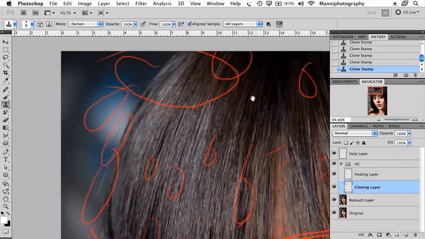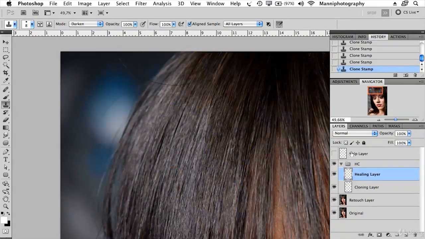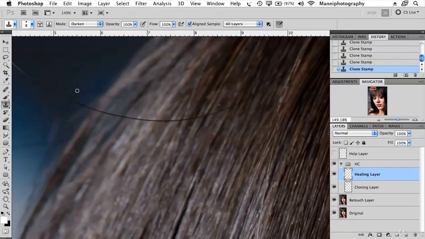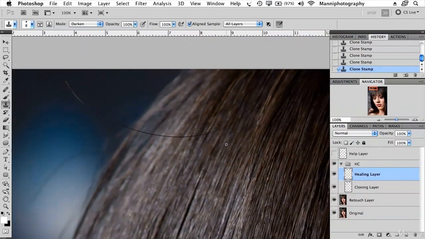Okay, so now off to the next layer that we're going to work on, which is our healing layer. I'm just going to turn off my help layer again and zoom in here a little bit closer. As you can see currently, this hair over here will be a bit difficult to get out with the cloning tool. That's why I'm doing it with cloning and healing together.